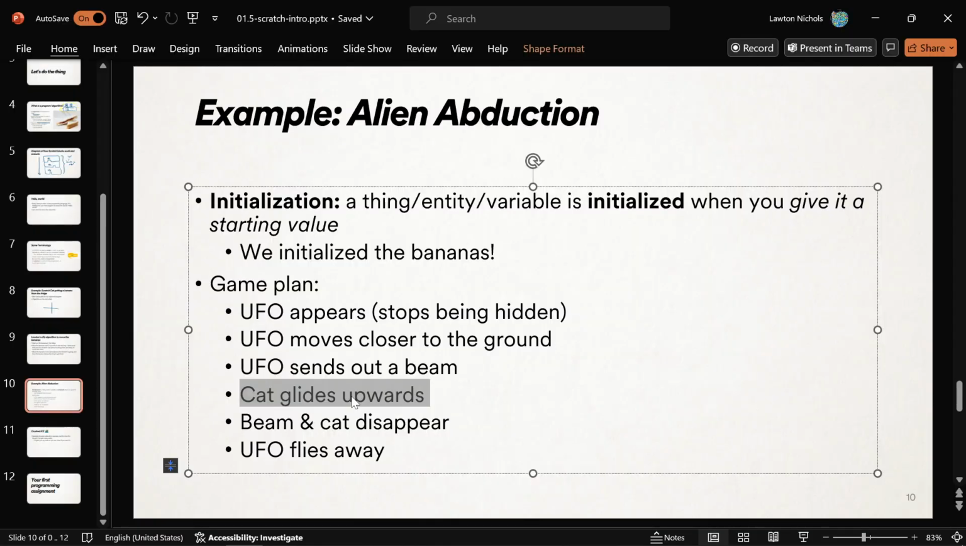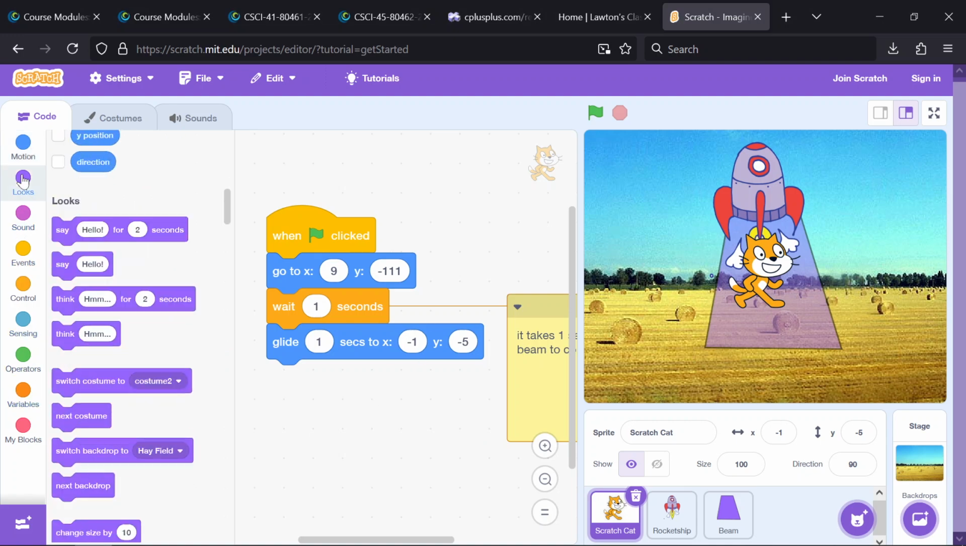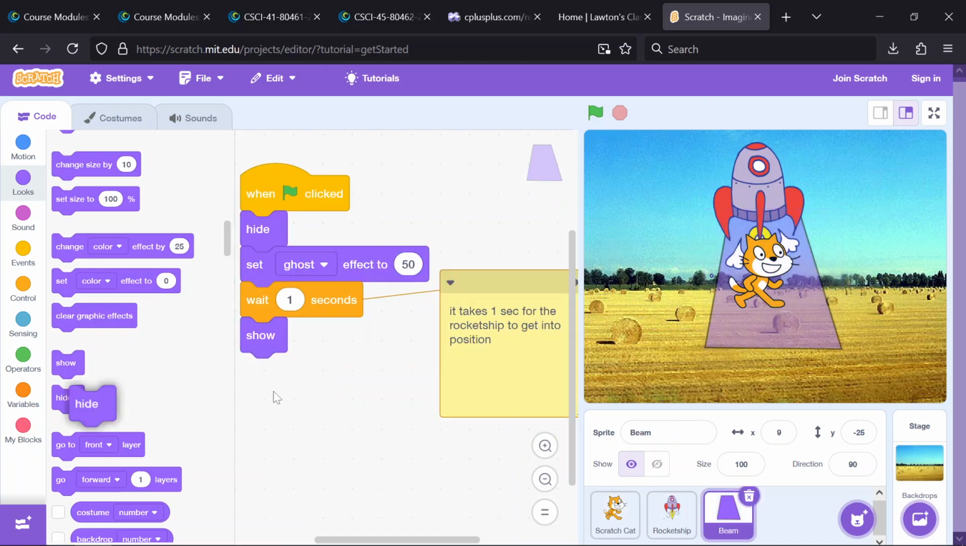So now that the cat has been beamed up, he should be warped inside of the ship. And so the beam should disappear and the cat should disappear. All right, so it took the Scratch Cat that long to glide up. Now he should disappear. Hide yourself. And then we also have to hide the beam after it's beamed up the cat.